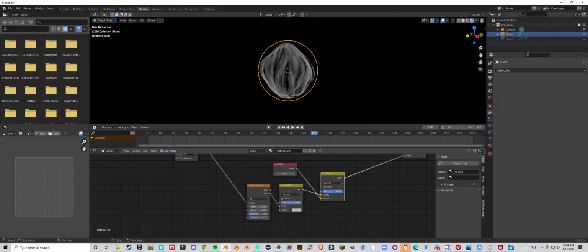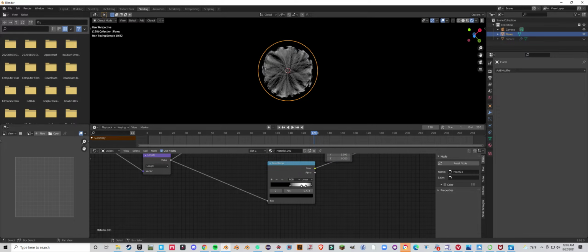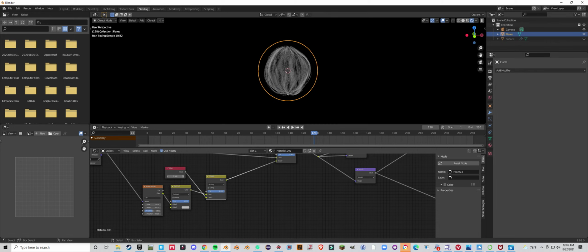So let's try and troubleshoot this. Alrighty. Let's move this a little bit back. Actually looks pretty good. And then just a little bit more variation.